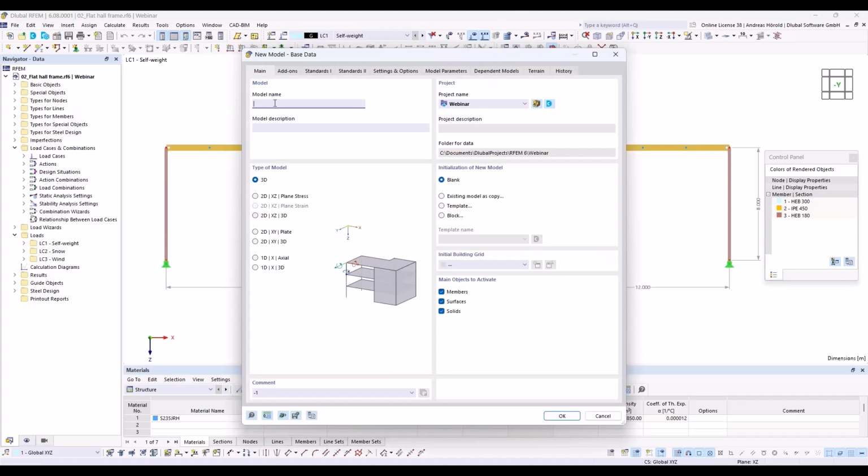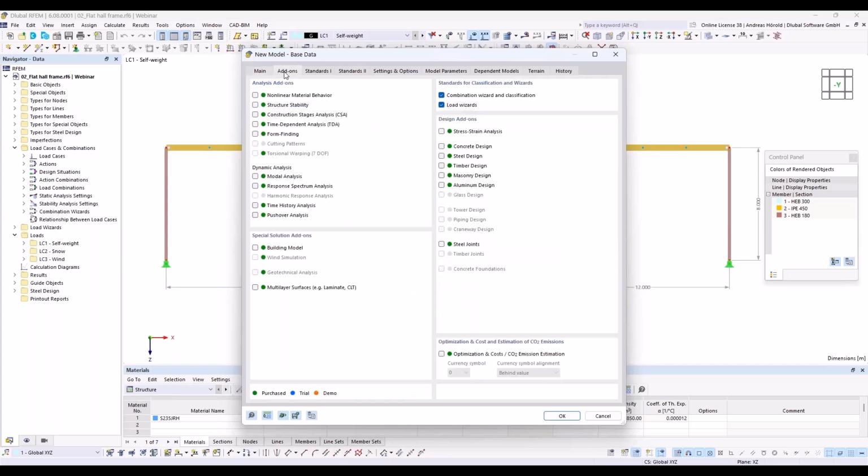So I enter 0, 1, 2 span beam. Okay, then type of model 2D is sufficient. We consider only members, but you can also select surfaces, that doesn't matter. And we select the steel design add-on.